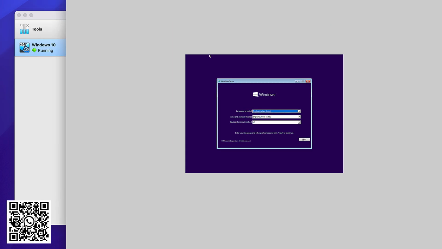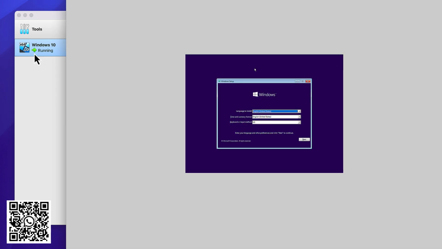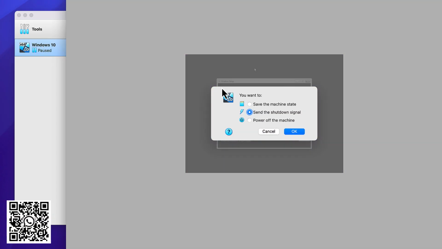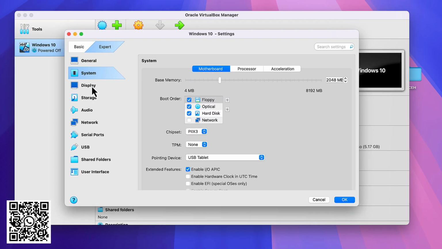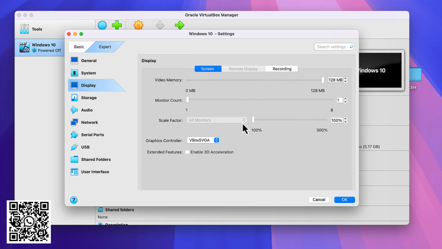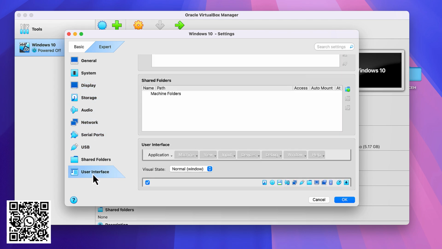So to install Windows, it's quite simple, and if you want to turn off the system, there are three options. First is to save the machine, second is to send a signal to the machine to turn off automatically, and third is to directly shut off the machine. The first option will allow you to save the machine in the state it is in right now, and the second option is like pressing the power button and forcing it to shut down. But the third one is like directly removing the power cable or turning off the machine.